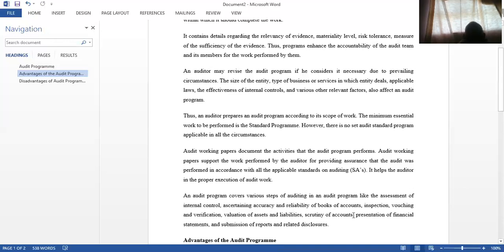And then scrutinize the accounts and presentation of the financial statements and submission of reports and related disclosures. So you'll find that the audit program is like a series of activities that need to be conducted from the beginning up to the end. What are we going to start with, and what are we going to move to next, up to the end when you are going to submit the audit report, which contains the findings of your audit exercise.